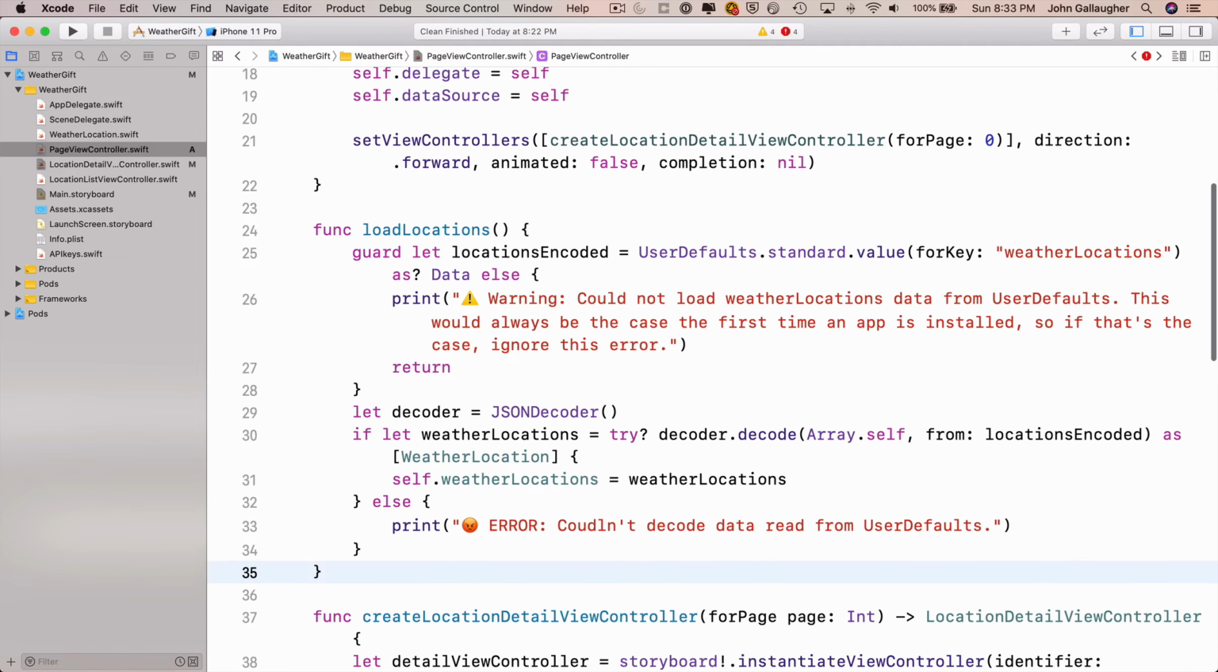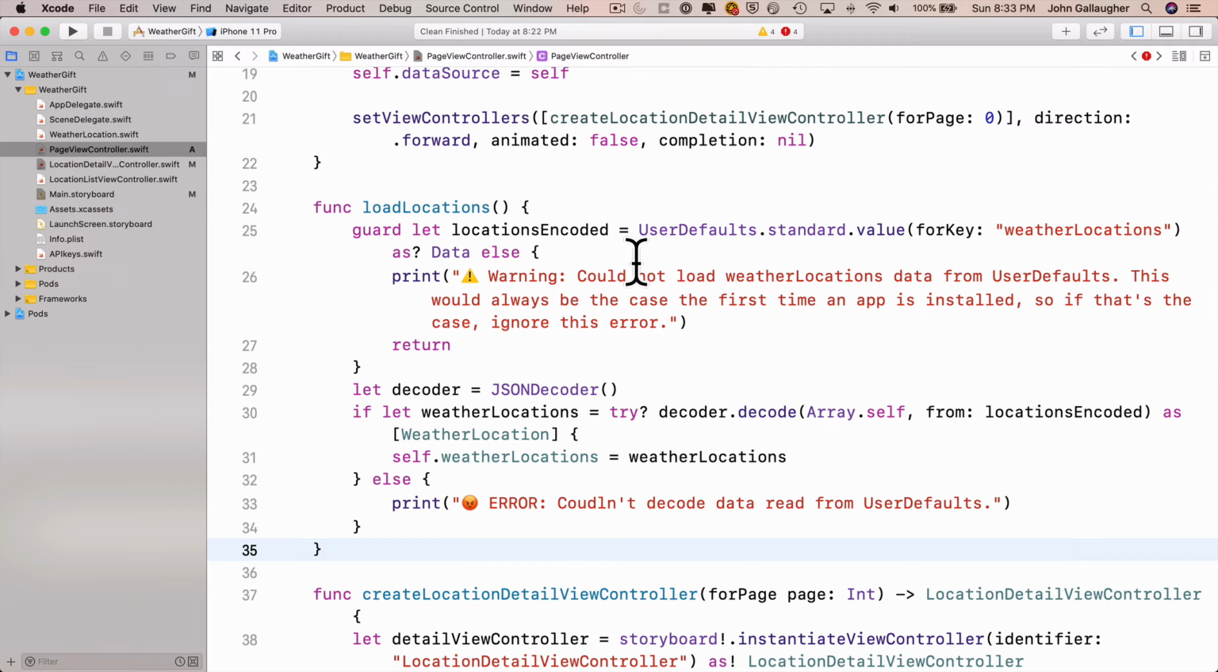And if you think this through, this first statement up top is a guard let that checks to make sure that we can read data in from user defaults. Now, if not, we print a warning and return nil. And remember, we said that this is a warning, not an error, because the first time we run the app, there won't be anything saved in user defaults.